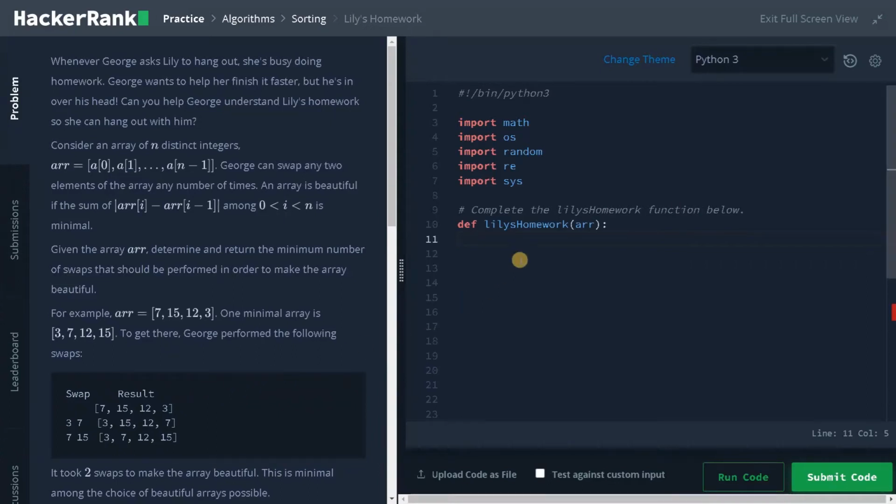Okay, now let's solve the problem. In this problem, we need to find the minimal number of swaps. So I'm going to create a separate function so we can find the minimal number of swaps for the array in the normal order, and another one will be reversed order. Let's explore that in more detail. First, we are going to create a function to find the number of swaps.